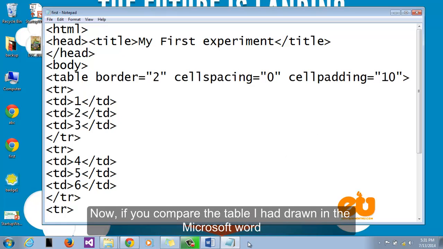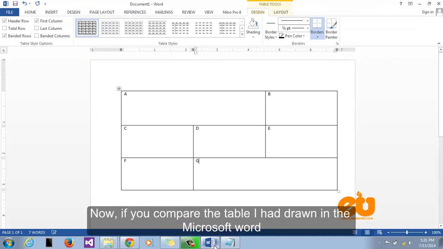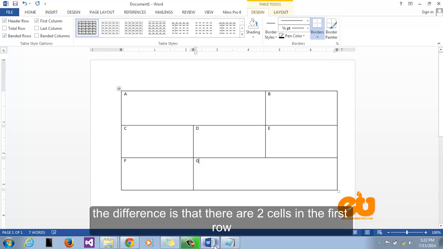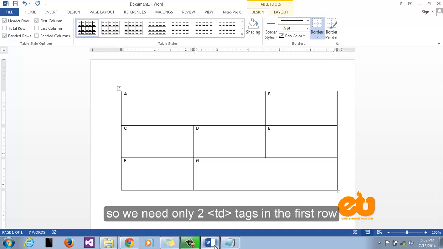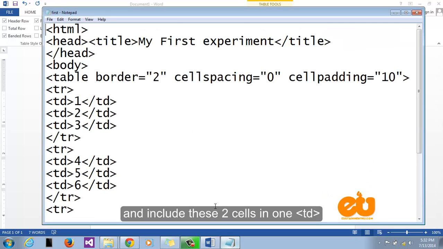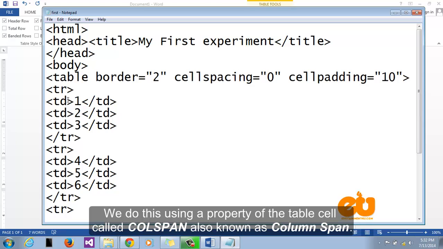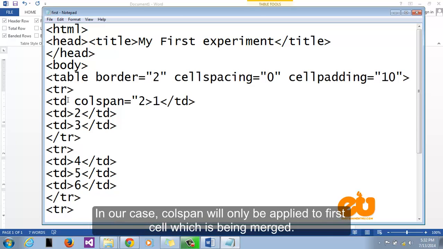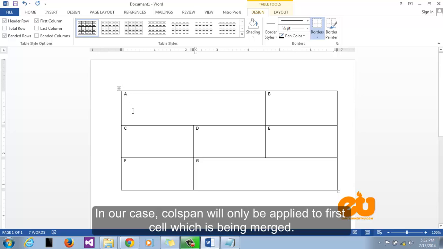Now if you compare the table I've drawn in the Microsoft Word, the difference is that there are 2 cells in the first row. So we need only 2 TD tags in the first row and include these 2 cells in one TD. We do this using a property of the table cell called ColSpan, also known as column-span.